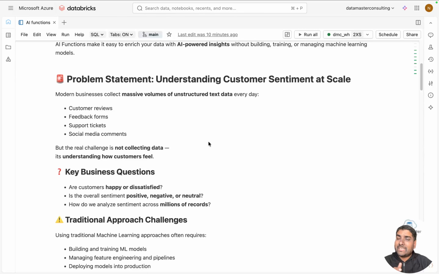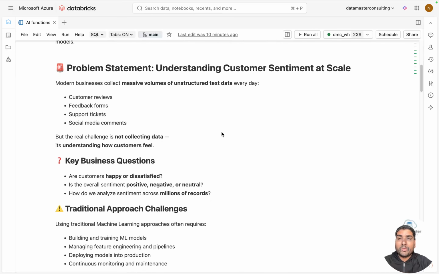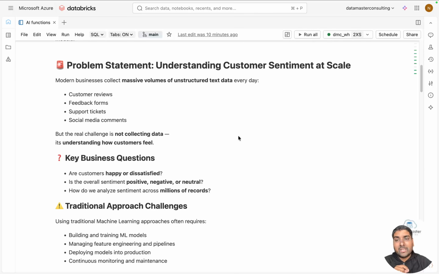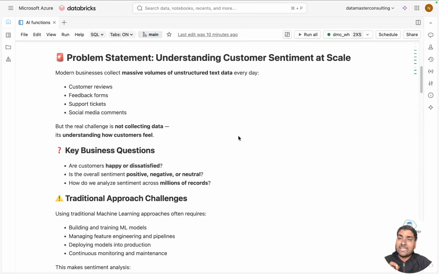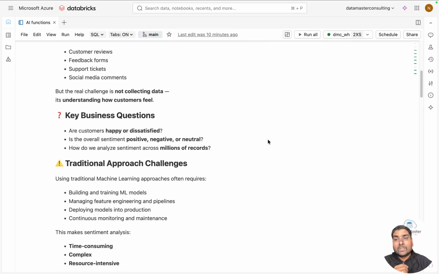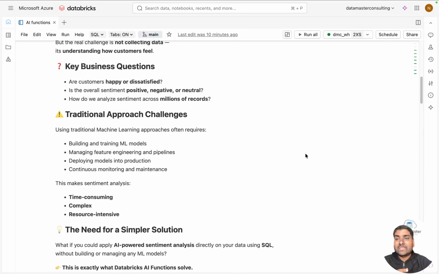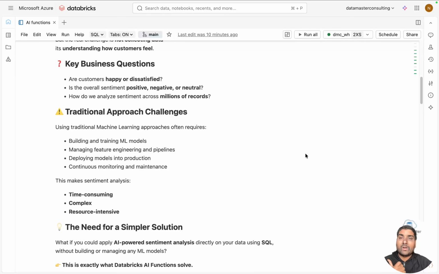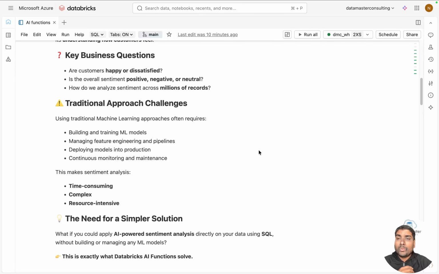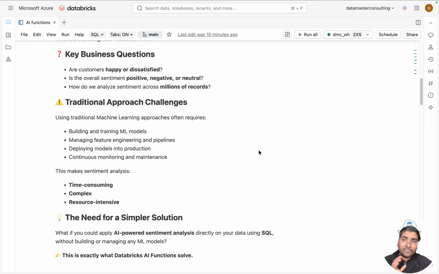Modern businesses collect massive volumes of unstructured text data every day. For example, customer reviews, feedback forms, support tickets, social media comments, and so on. But the real challenge is not collecting the data, it's understanding how customers feel. So the key business questions are: are customers happy or not? Is the overall sentiment positive, negative, or neutral? How do we analyze sentiment across millions of records?